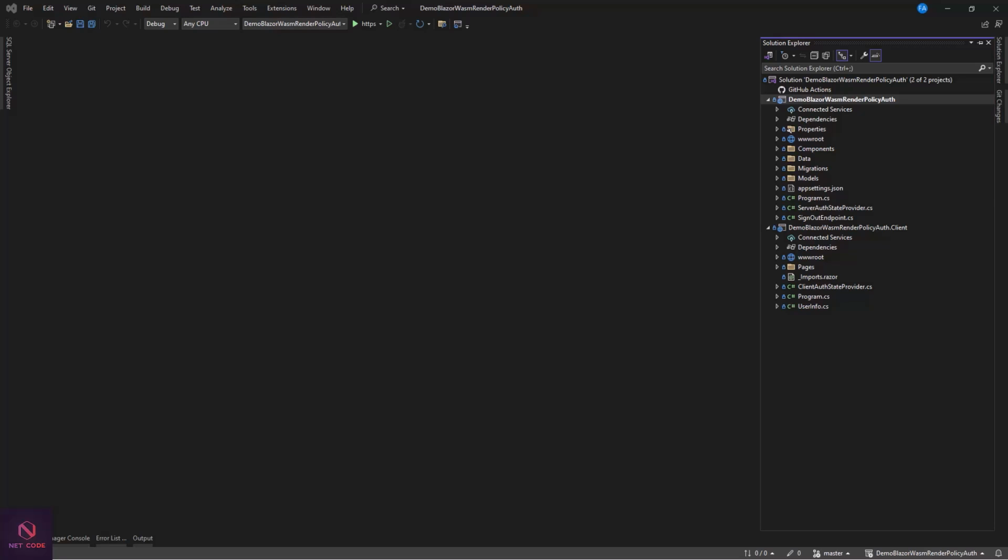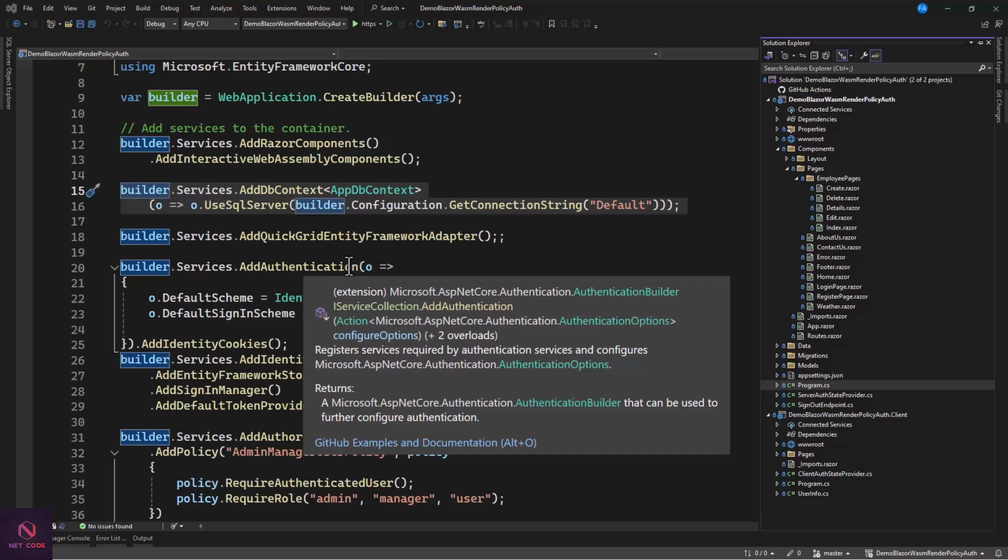So in this case, we need to use custom requirement, and that is what we're going to have a look at today. Now the first thing to do here is we're going to add date of birth, because we're going to check if the user who wants to access that specific component is greater than or equal to 18 years. That is our requirement. So in order to do that, we have to first add this property to the identity user.